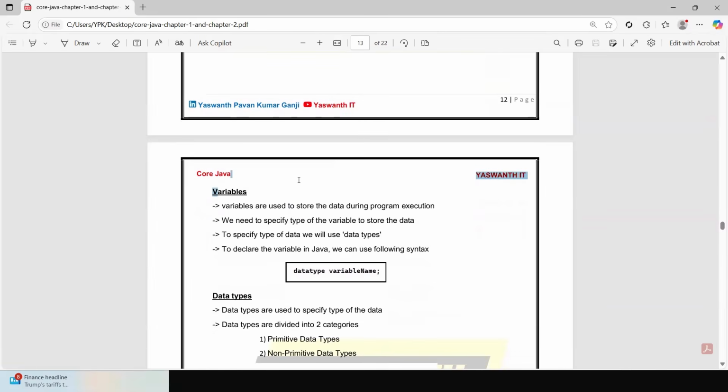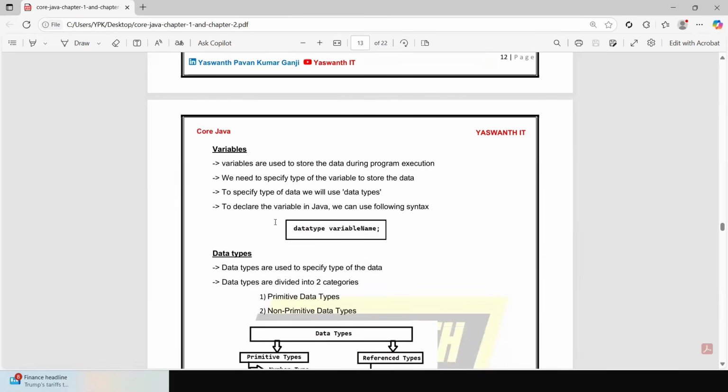See here, what are variables. Variables are used to store the data during program execution. What does it mean? To store our data we need a variable. For storing our data we need a reference variable, and based on that reference variable we can perform actions on our data. Variables are used to store the data during program execution.